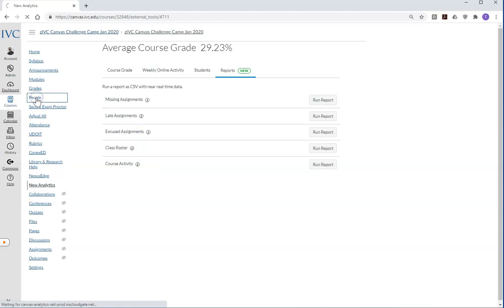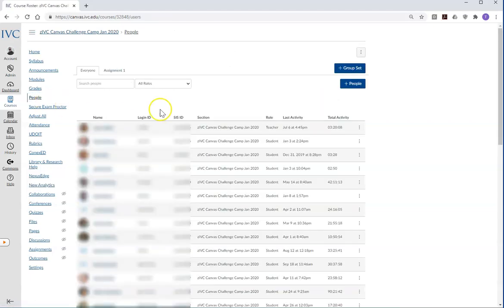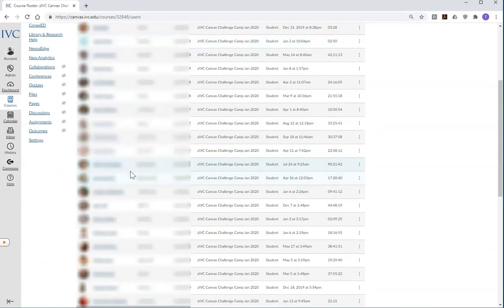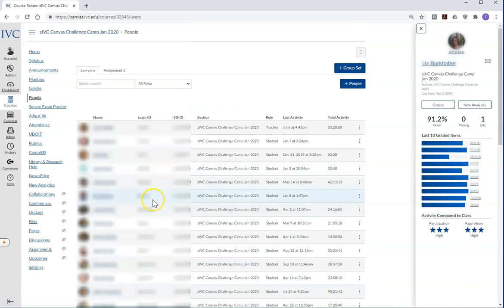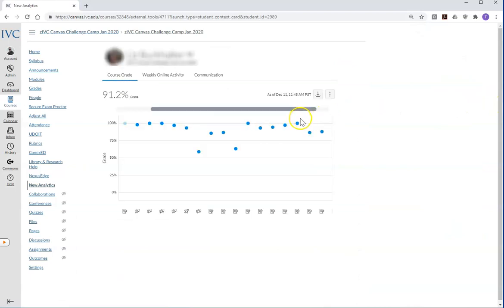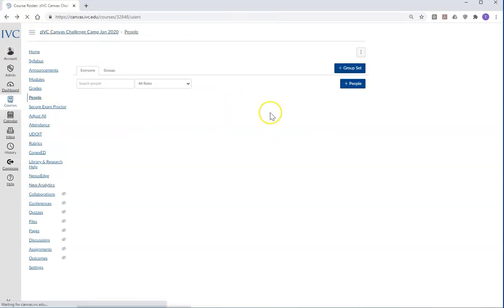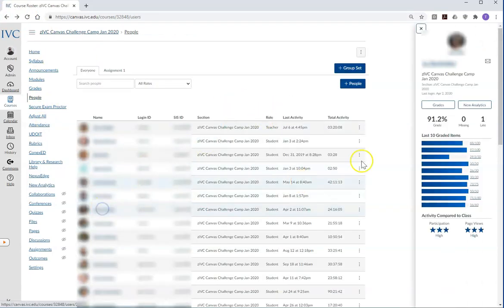Along those lines, under people, you have the ability to click on a specific person's name. And I'm looking for that same person. There we go. And you can see how they scored their last 10 scores. You can go into their grade book. They have specific new analytics just for them. And you can see how they did on all of these different components. So this is all wrapped together, and where you're able to look at and really see how this student did.